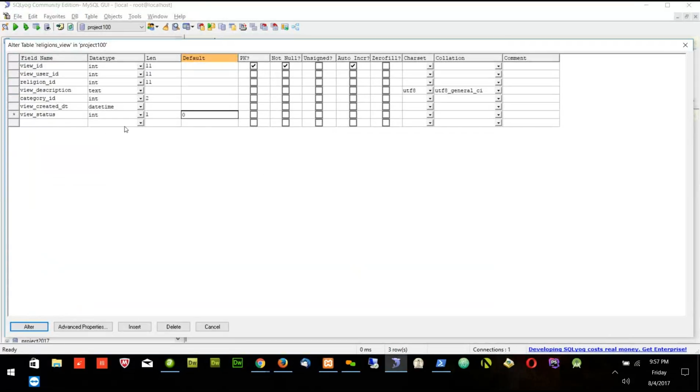Now I put the status, it is not null. Initially it is 0, and then when admin approves it, it will become 1. If admin blocks it, it will become 2. If admin deletes it, it will become 3. We will not do a hard delete. We will not delete from the database, but we will make it 3, so it is deleted, but super admin or admin can see it.